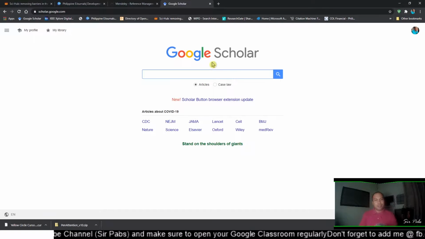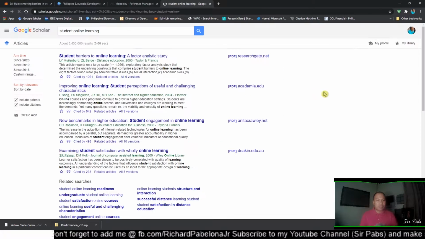For example, let's try to search for student online learning. Now you will be having this interface for the student online learning. So you have here your research results, and you can have there this link, ResearchGate, Academia. Notice it's a different website, but Google Scholar indexed it for you. So you're actually searching for multiple sources in one search engine.